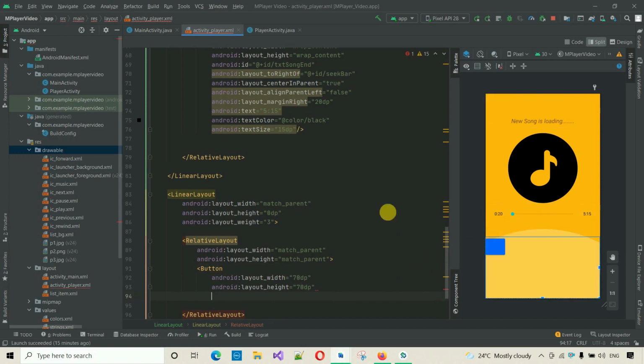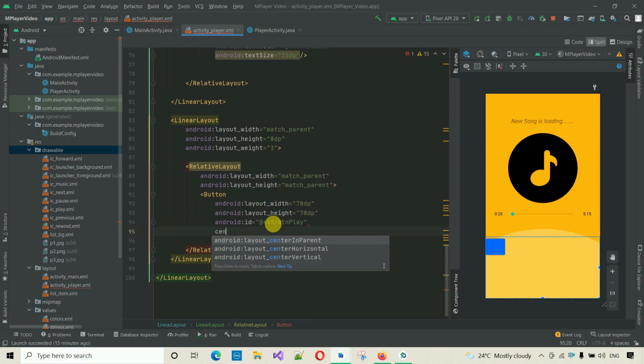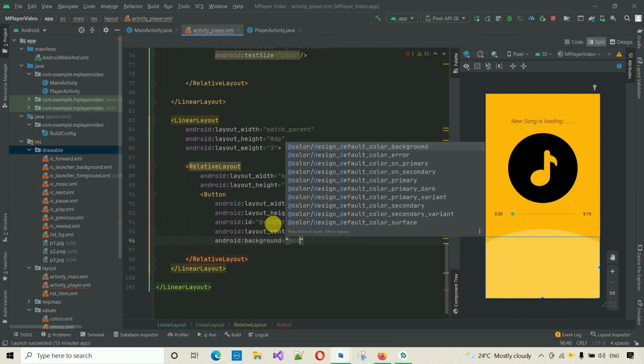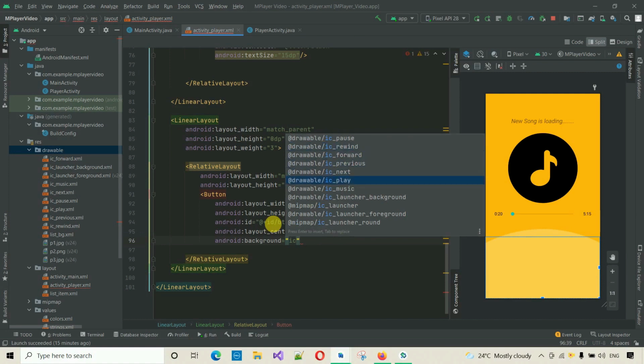So you can see this, it's showing a different color. Okay, so inside this one I'm going to set the ID. The ID for this one will be btn_play, and centerHorizontal is equal to true, and I'm going to set the background for this one. The background will be the red drawable. I'm going to set this one to ic_ this one will be pause. We set this one pause.